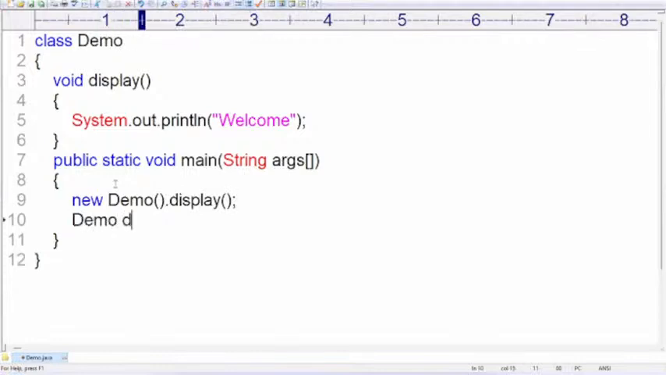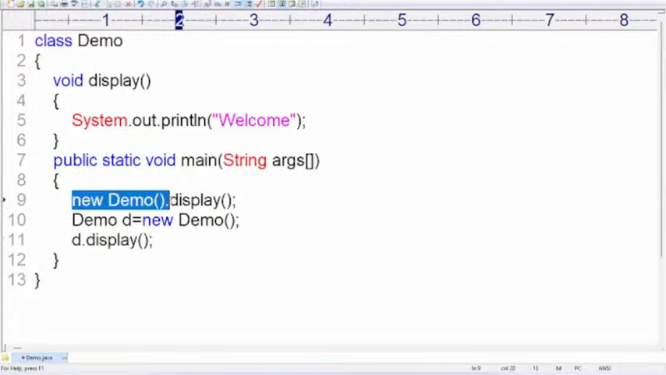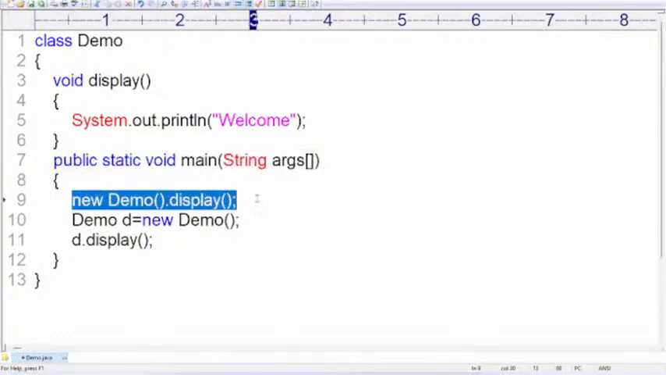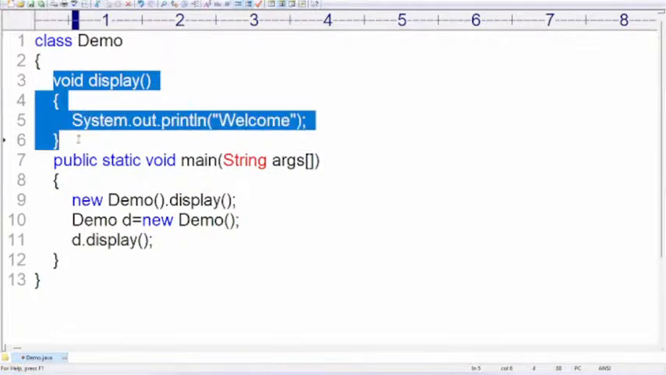By using object reference, Demo d equal to new Demo. Now how to call? d dot display. That's it. Okay. Here object created. Say first Demo class loaded. Open brace executed. Main method called. Open brace executed. Object created. Display method called. Then welcome printed.